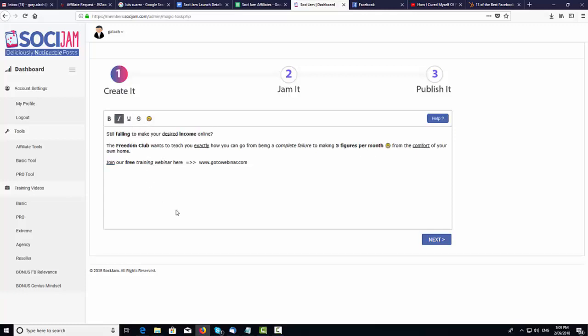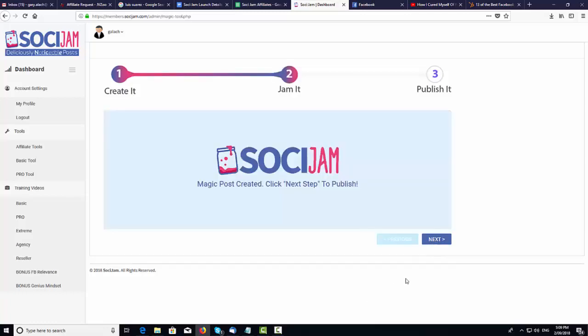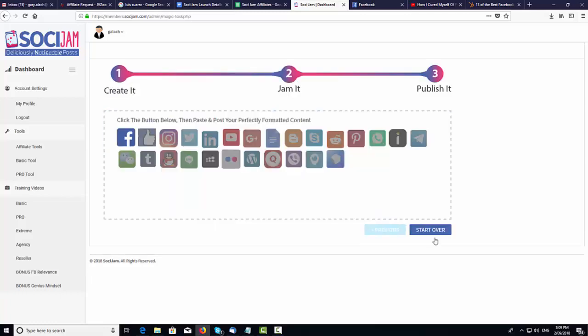Once you're happy with the way it looks, you simply go down and click the next button. Once you've done that, you click next again, and then basically it's done.